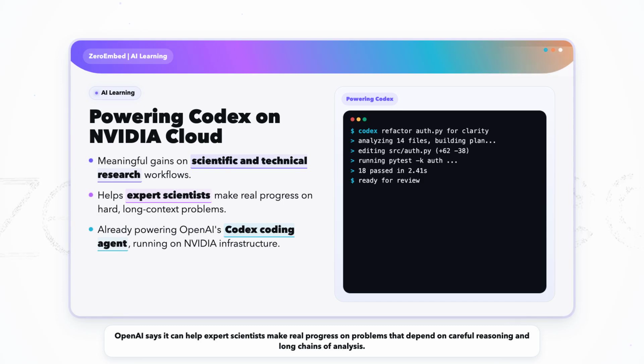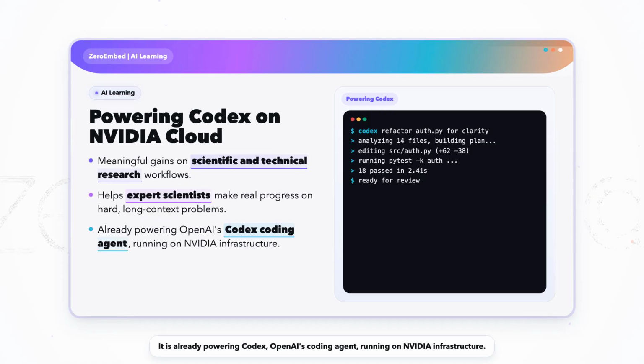OpenAI says it can help expert scientists make real progress on problems that depend on careful reasoning and long chains of analysis. It is already powering Codex, OpenAI's coding agent, running on NVIDIA infrastructure.